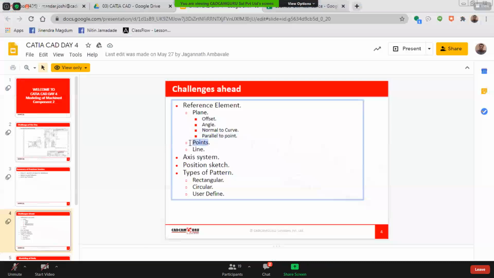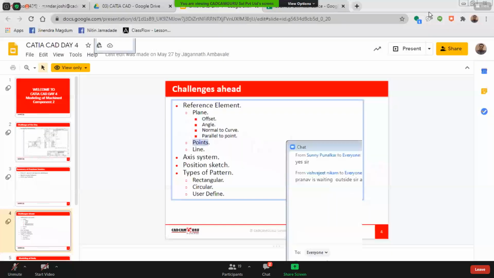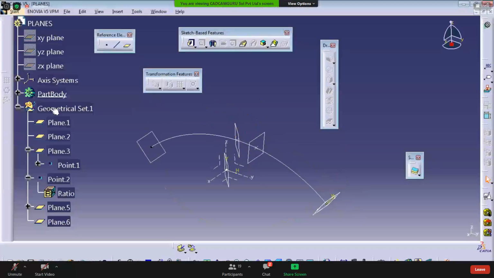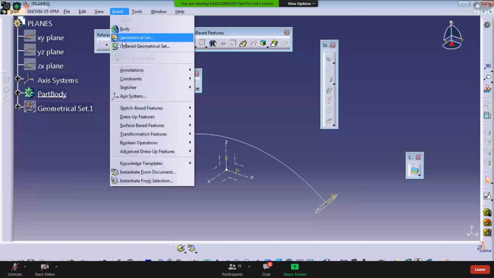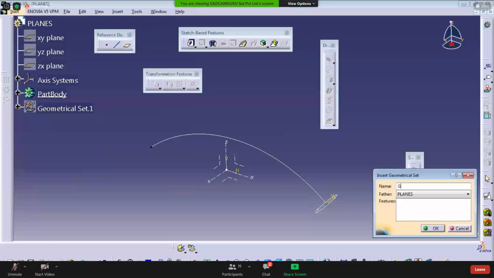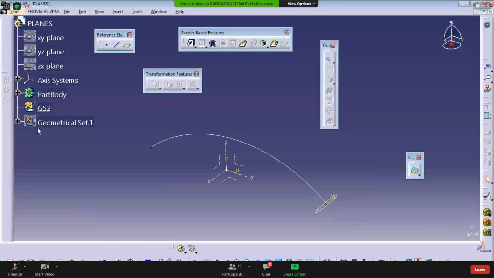Okay, now we already discussed the point. Which type of point did we discuss? On curve. On curve only. So I will hide this and introduce a new reference set, geometrical set 2. See, multiple instances of the set you can add through here. Geometrical set.